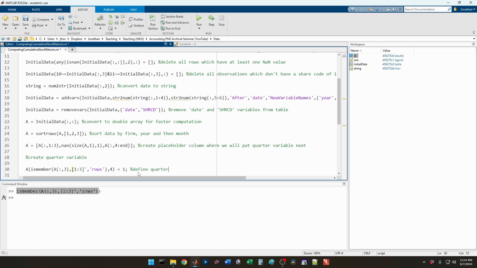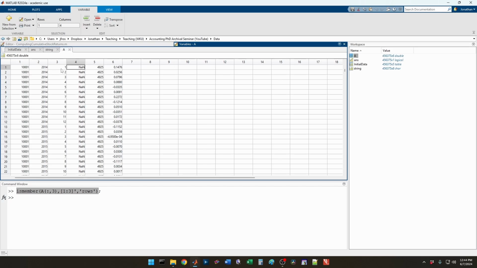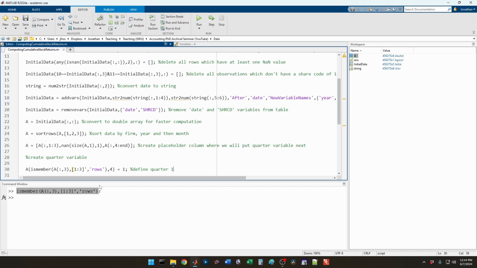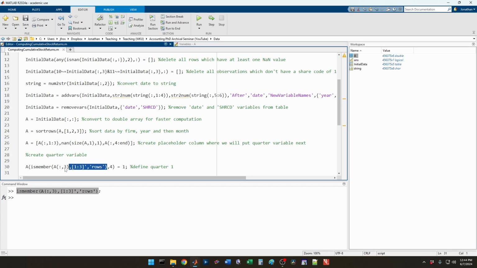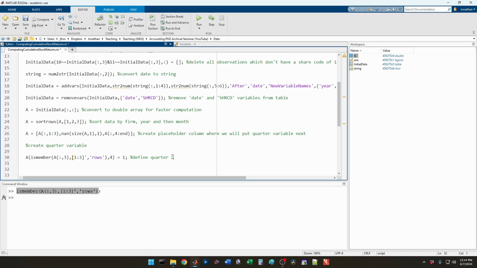What rows of column 4 do we want to set equal to 1? Quarter 1. Well, it's those rows of column 3 that are 1, 2, or 3, right? Which rows are those? Well, it's these rows. These are the rows in column 3 where there's a 1, 2, or 3. So it's those rows of column 4 of A that we want to set equal to 1. So that'll define quarter 1, and then we can just copy and paste.